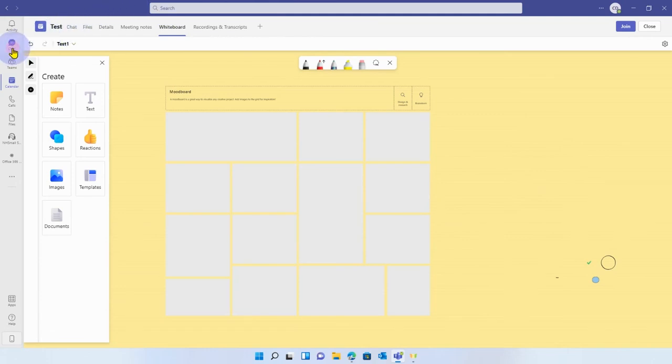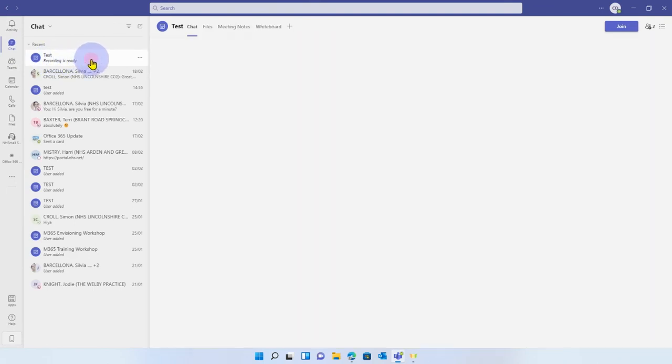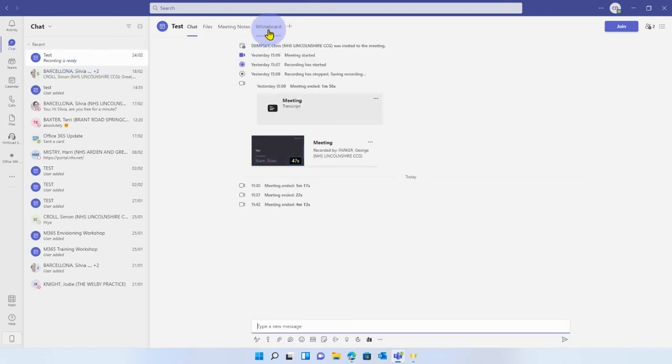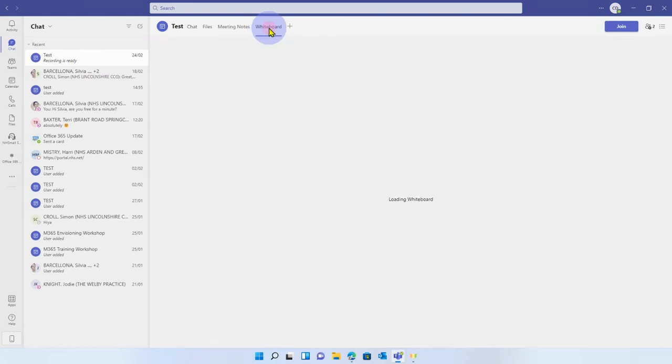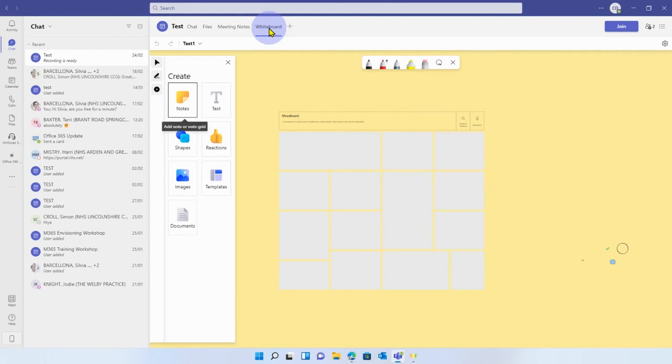I can also access the whiteboard from the chat area. So in the meeting that I want to access, I can click on the whiteboard using the tabs at the very top of that meeting chat. And again, it will bring me to the same whiteboard that we were working on.